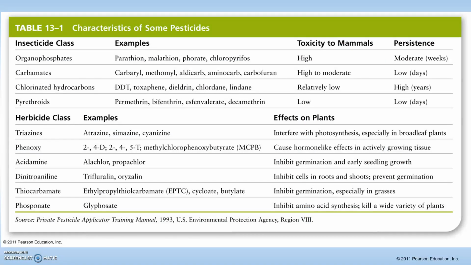Here's a list of different pesticides and some characteristics associated with them. The insecticide class is listed here, and we break them into categories of organophosphates, carbamates, chlorinated hydrocarbons, and pyrethroids. And the toxicity to mammals and their persistence is listed here. So the permethrin, the bifenthrin, and these chemicals have a low toxicity to mammals and a low persistence. So it seems like these would have the least impact on the ecosystem and human health.